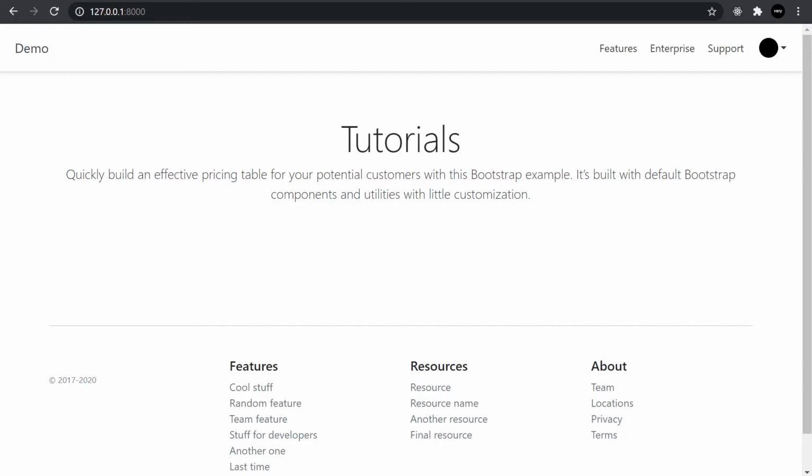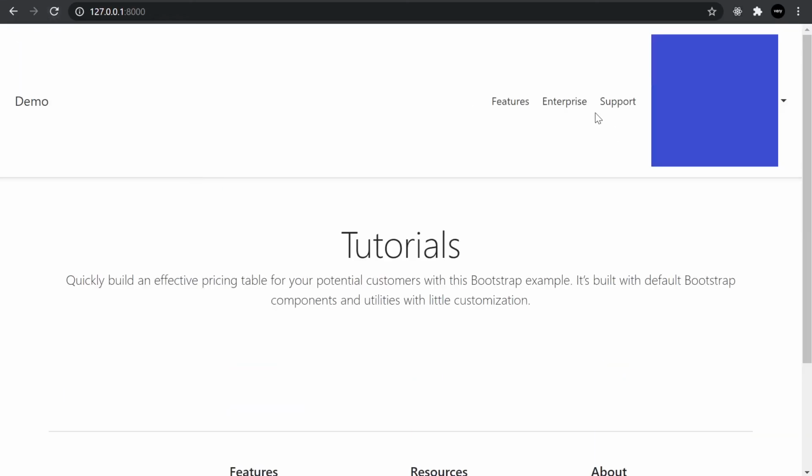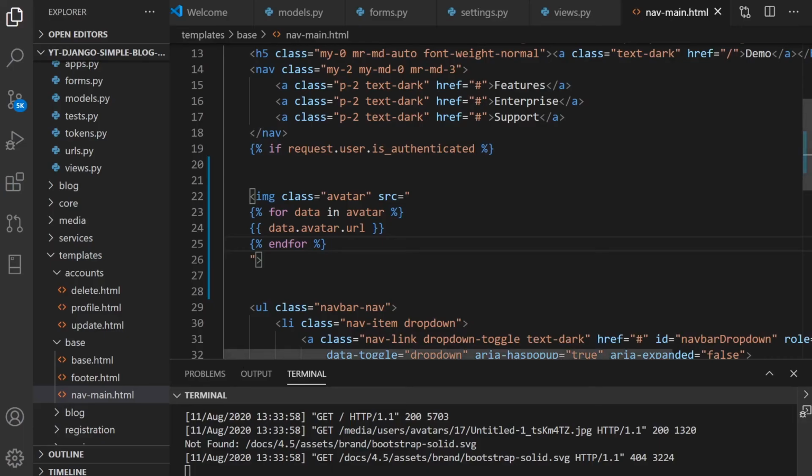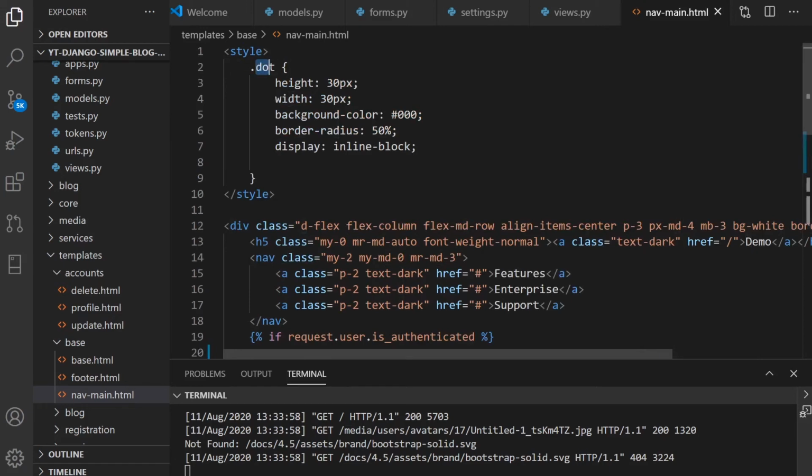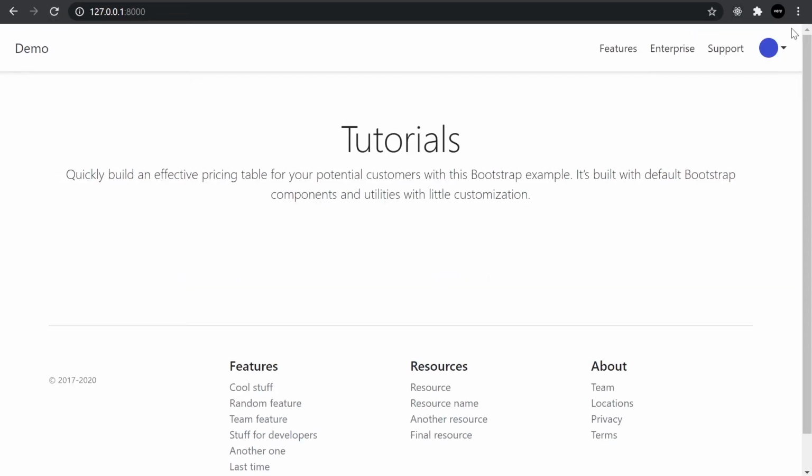So let's go back to our page and refresh. And you can now see we've got this square image that we uploaded. This was the image that we've uploaded. So now we can go back and change the class up here from dot to avatar, and that's going to perform all the actions there and turn it back into a circle. So now we have an avatar.